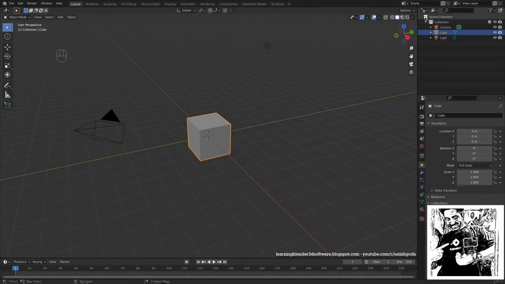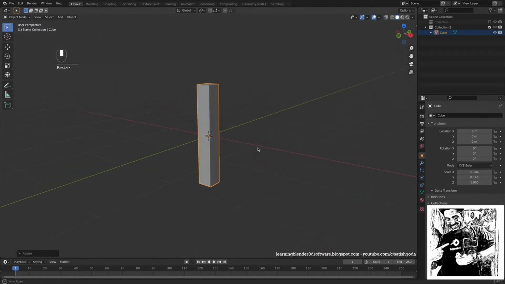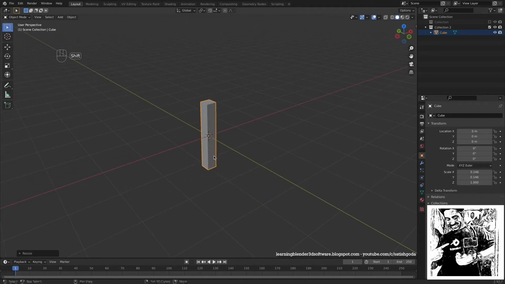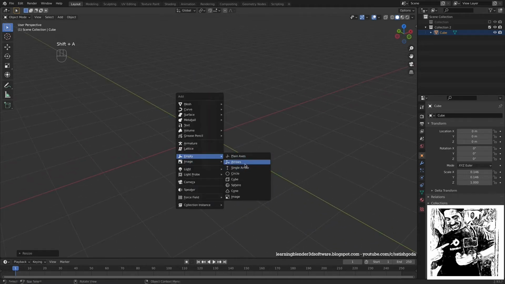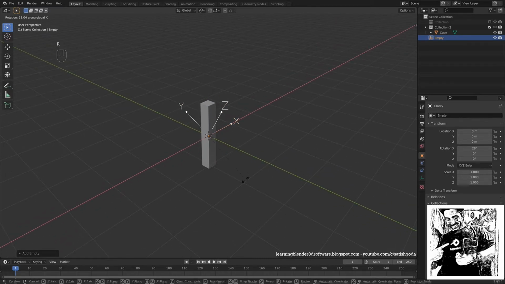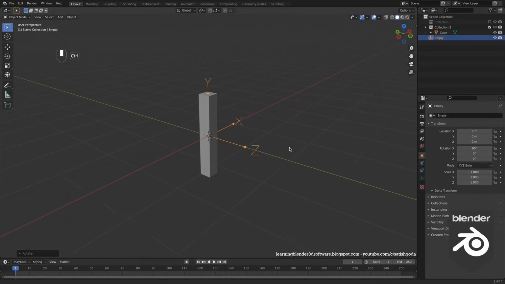Hi folks, let's take a look at how you can set up a simple hinged system using rigid body physics in Blender. So I'm just scaling the default cube by constraining the z-axis and adding an empty object. Now hinge constraints in Blender rotate around the z-axis, so I am orienting the empty accordingly.